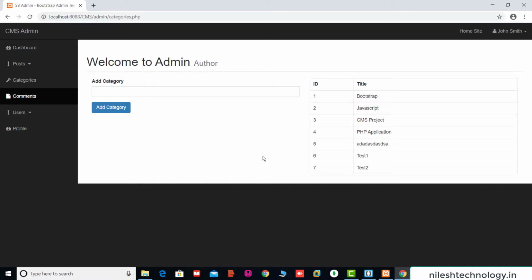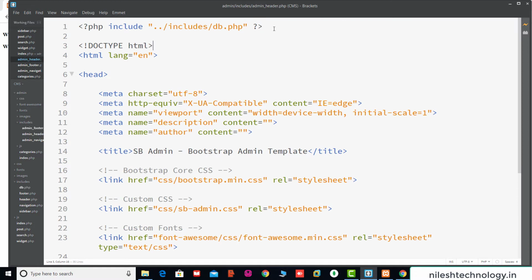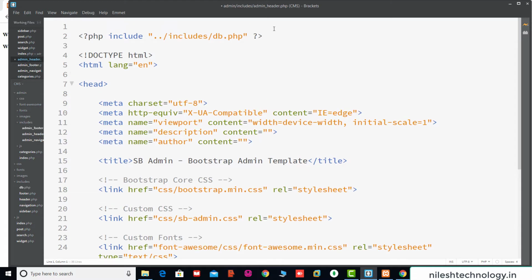Again going to the next stage. My next stage is that we update this category's name. So again going to this Brackets editor. This is the admin header file, and here we include this db.php file. Okay, there is one more built-in function that needs to be called for every index.php file. This header.php file is called in this index.php.